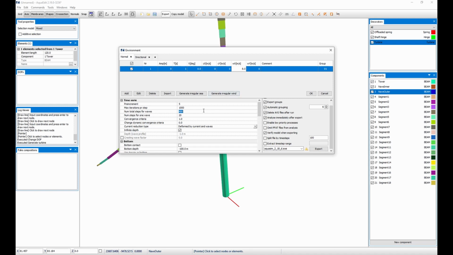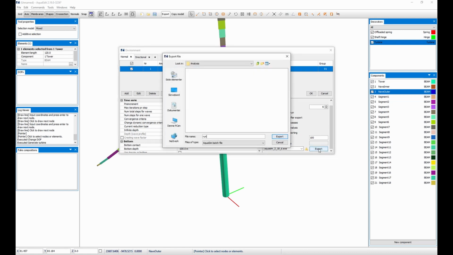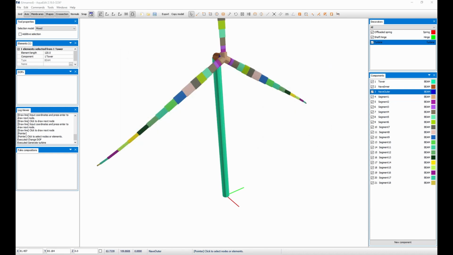Set Num steps for waves equal to 400. When we have 20 steps for one wave, and a period of 1 second, the result is an analysis that lasts for 20 seconds. This should be sufficient to see the blades rotate about 1.5 times about the nave. Select Export, to export the model and analysis. This analysis should take about 2 to 3 minutes to complete.